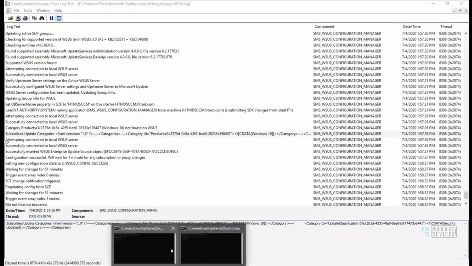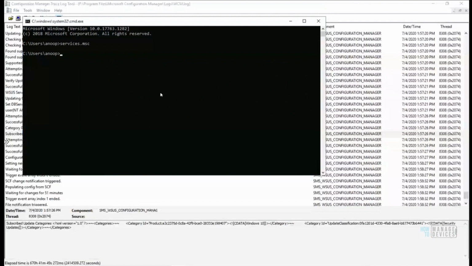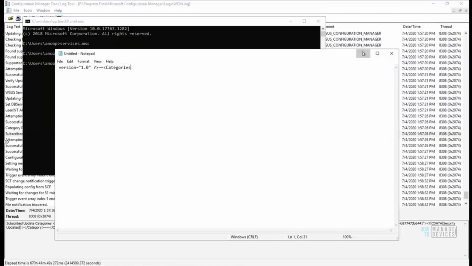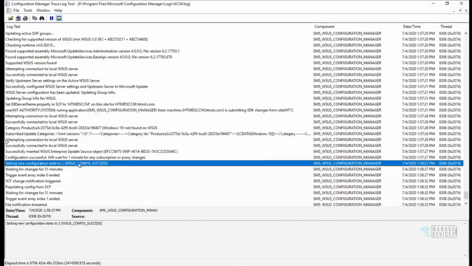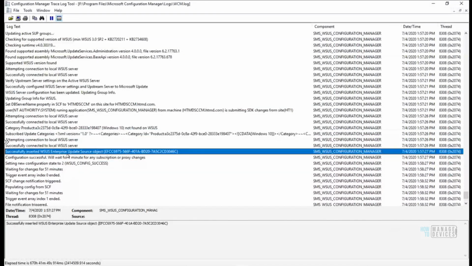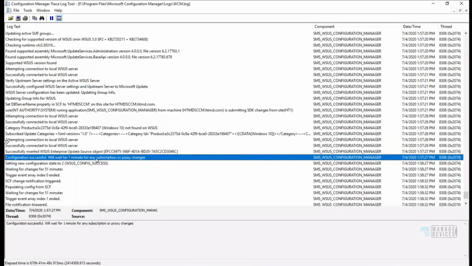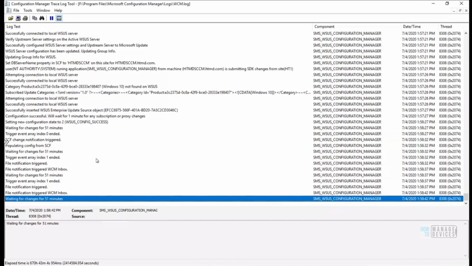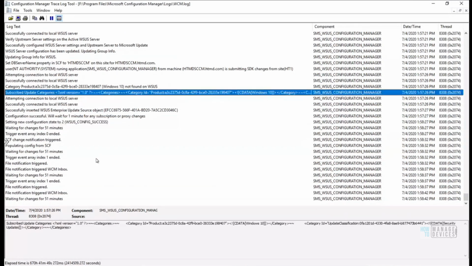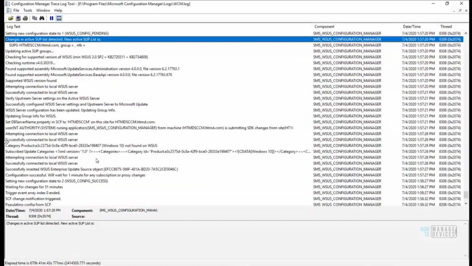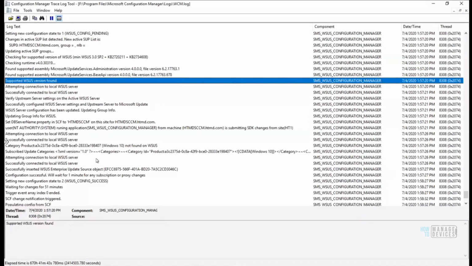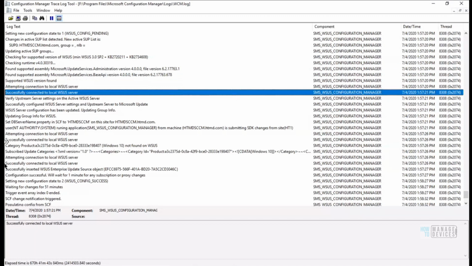Let me open a notepad. Bear with me for a minute. Okay, fine. So successfully inserted WSUS interface configuration objects. Okay, fine. Configuration successfully. Everything is okay, I think. Over here we saw the issue last time, right? It was not able to connect to the WSUS server. Now it got connected successfully.